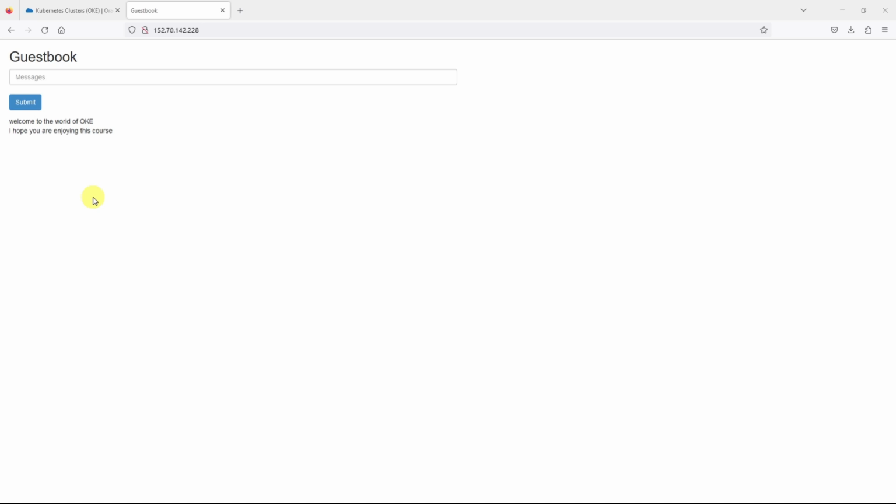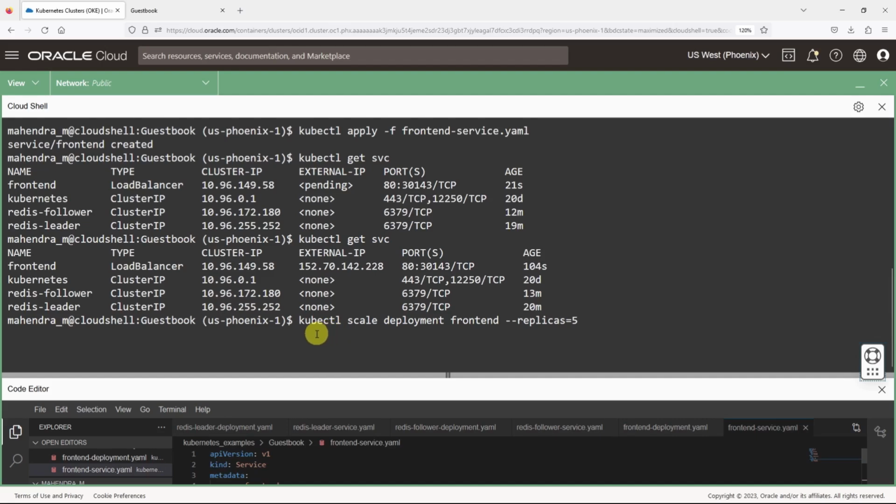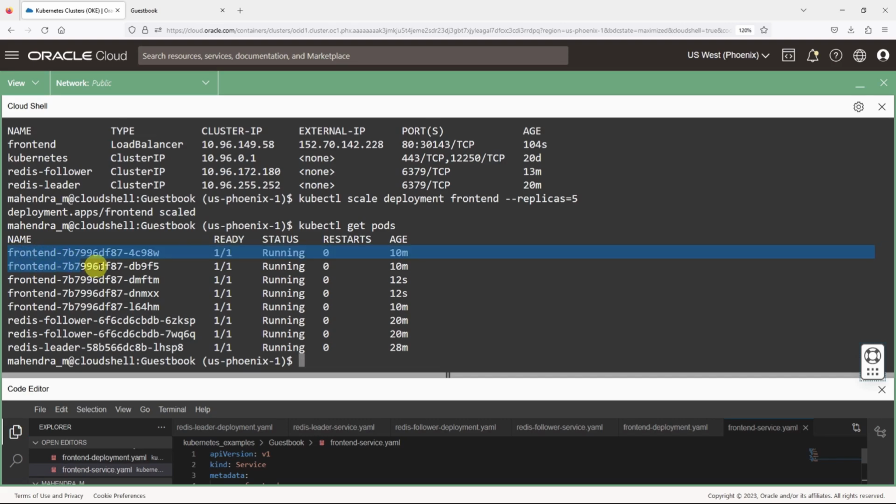Now envision a scenario where this guestbook attracts significant attention, and to handle this influx, we can easily scale up the web frontend. Let's scale up this web frontend application. I'll be using the command kubectl scale deployment and the name of the deployment, that is frontend, and scale the replicas to 5. Currently it is running with 3 replicas. I'm scaling it up to 5. I'll hit enter over here, and it says the deployment frontend has been scaled. Now let's check the number of pods. And if you notice, the number of pods for front-end deployment have increased from 3 to 5.